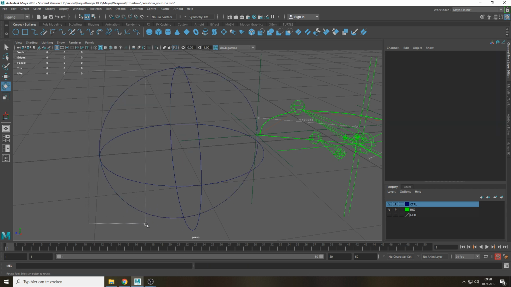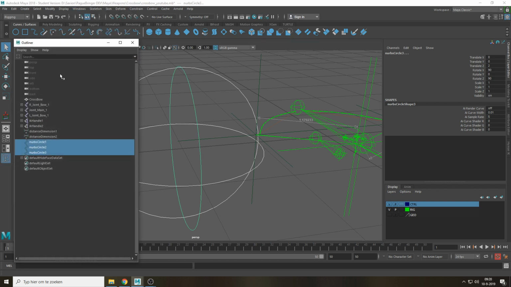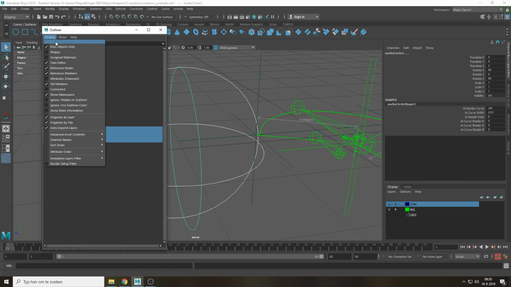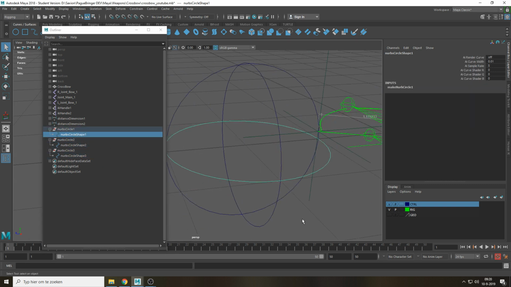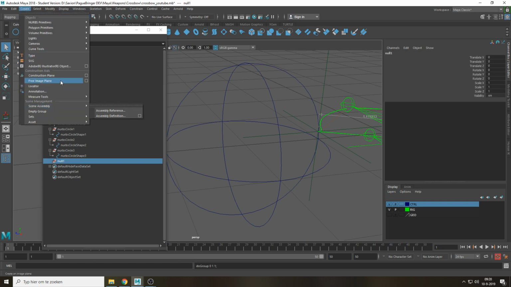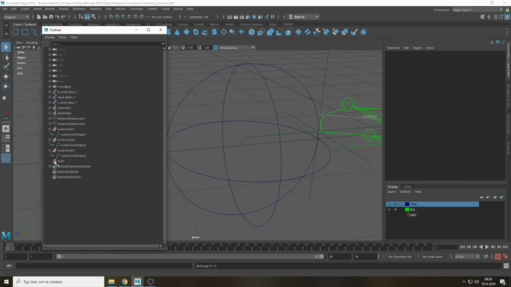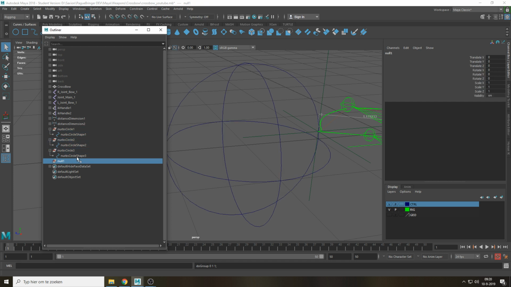So I'm going to grab all 3 of them. I'm going to get to my outliner over here. I'm going to turn on shapes. Make sure you turn on shapes over here. So I can now see you actually get the actual shape here. There you go. Next up, I want to create a new null object or an empty group. So just hit Ctrl G. So create group, empty group. It's a null object.